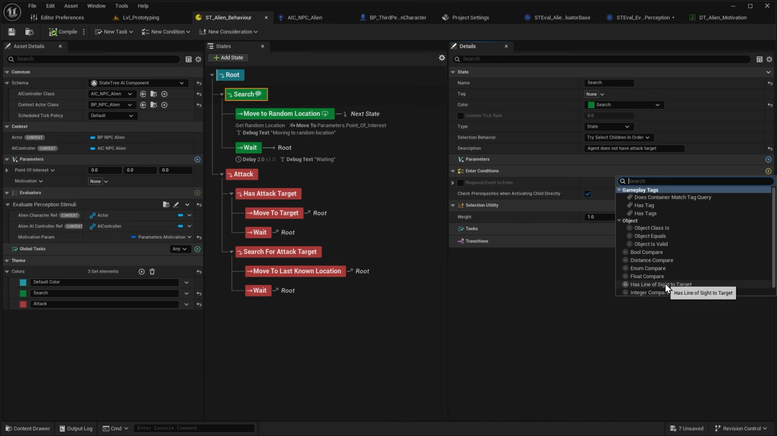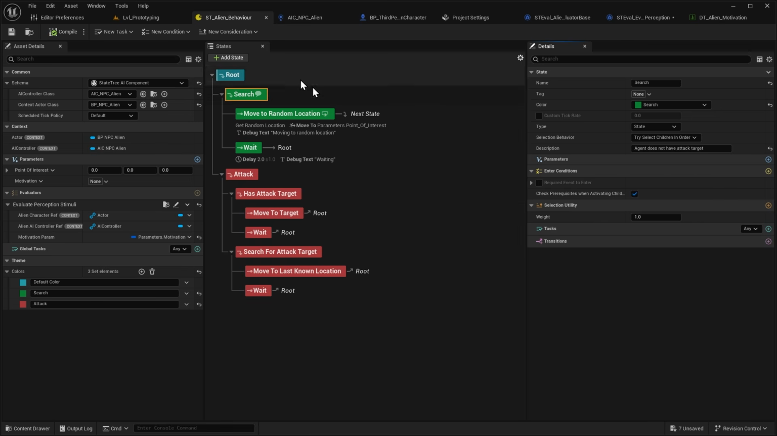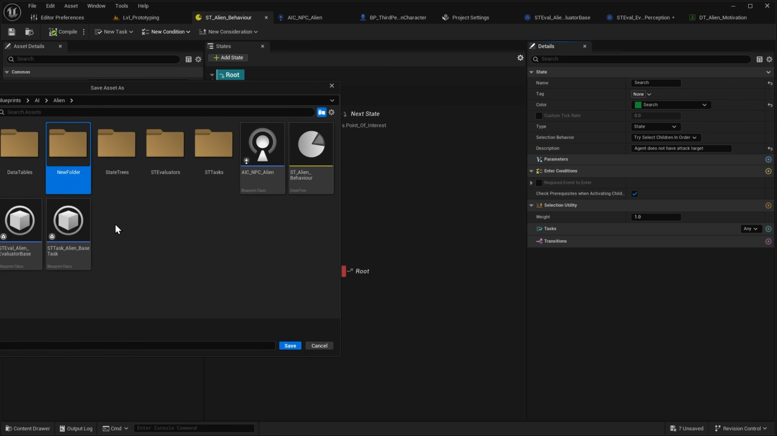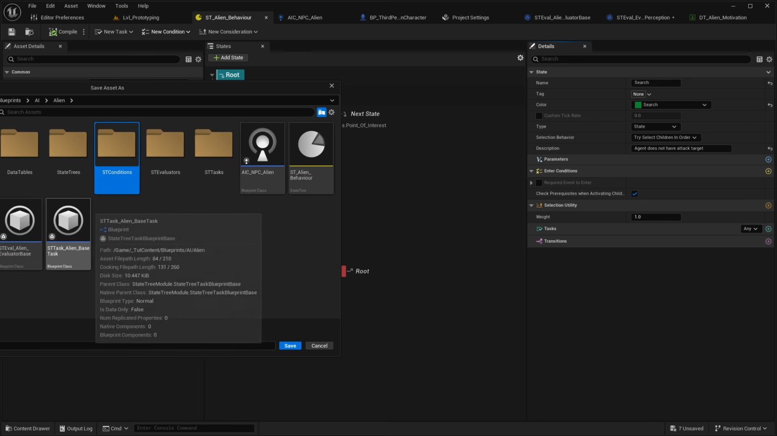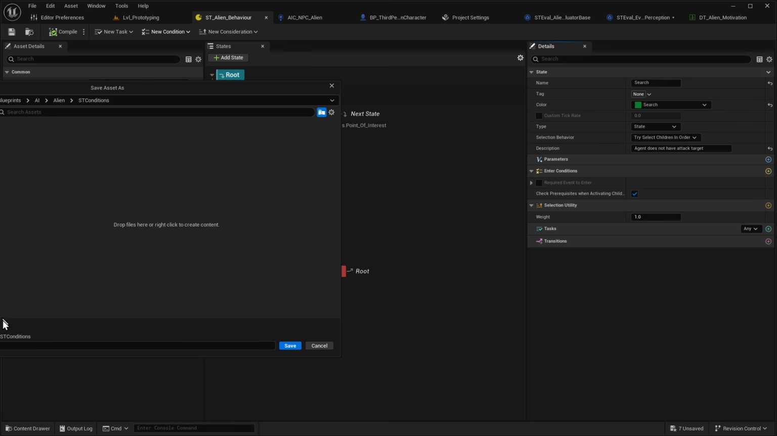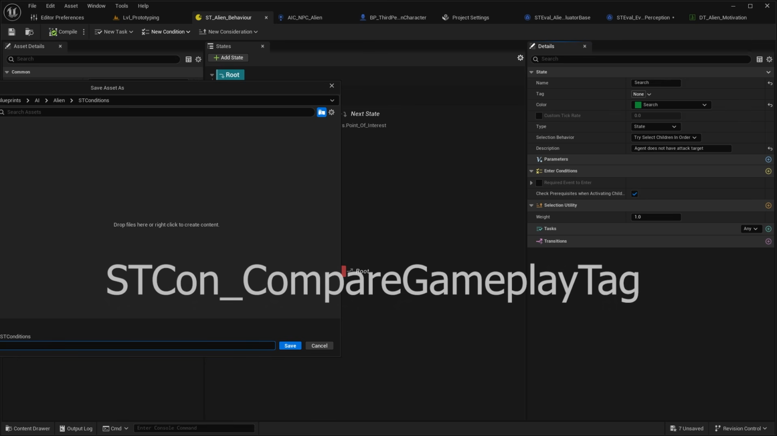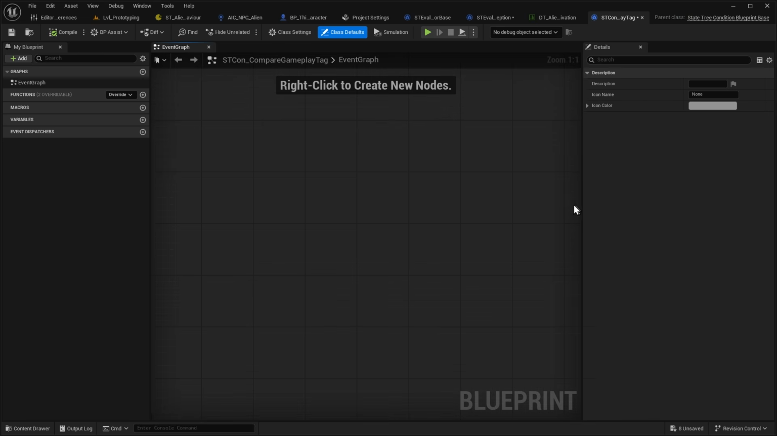So what we'll need to do is create our own custom condition. To do that, it's fairly straightforward. We can just click on this new condition option here and then select state tree condition blueprint base. I'll create a new folder and call this ST conditions. Go inside there and we will name this STCon underscore compare gameplay tag. Enter.